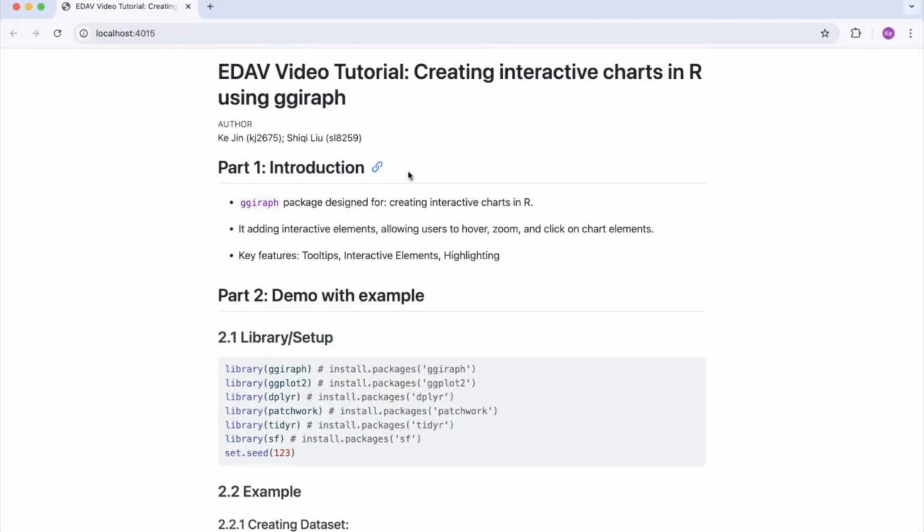Hello, today we will introduce a new R package called Giraffe, which is designed for adding interactivity to plots. Giraffe allows you to make visualizations interactive by using interactive terms, so that users can explore the data in a more engaging way, like hover, zoom, and click on the chart elements. Giraffe has three key features: tooltips, interactive term, and highlighting.